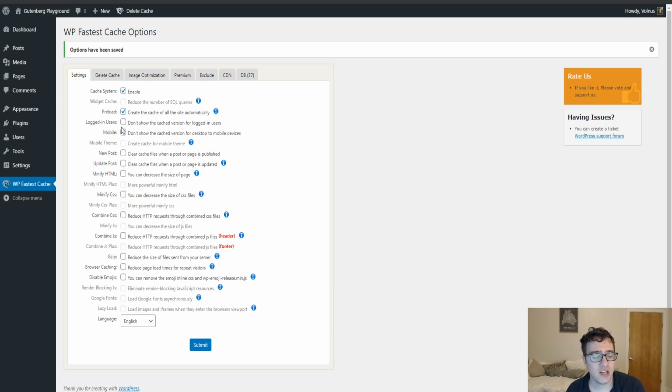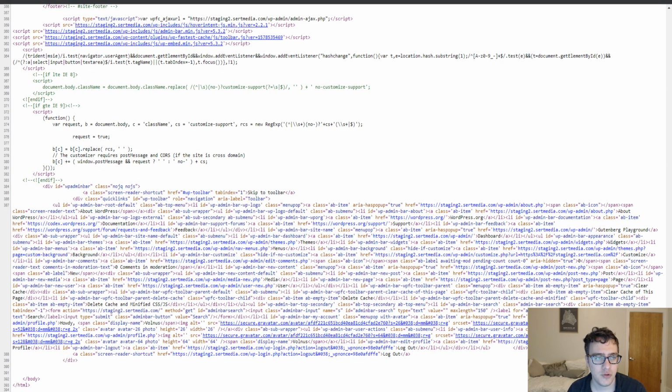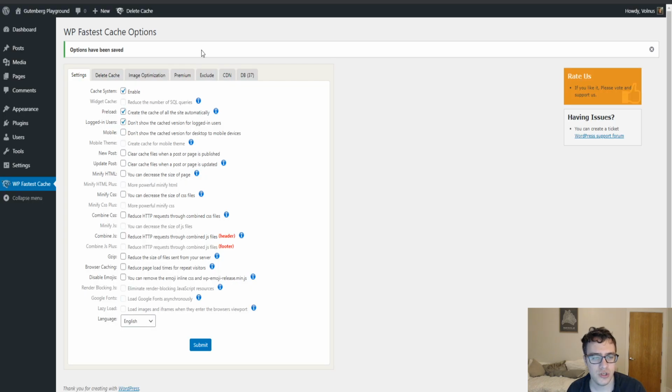You don't want to show the cache version for logged in users, normally. Mobile cache: don't show the cache version for desktop to mobile devices. If you have a responsive theme, you don't need to worry about this option. The reason is that responsive designs don't need to be served a different version unless you're doing a PHP check for the user agent. So if you have any sort of code that checks user agents, or you're using a mobile theme like WP Mobile, then you need to check this. That's the only situation when you would need to check this option.